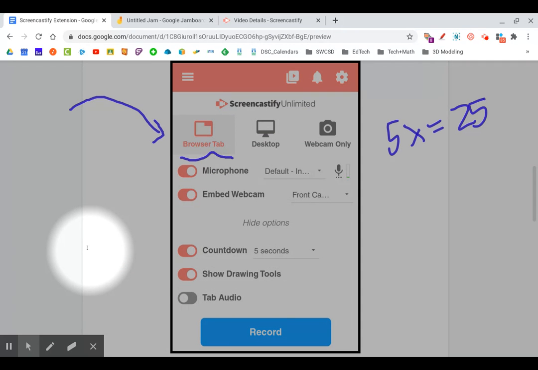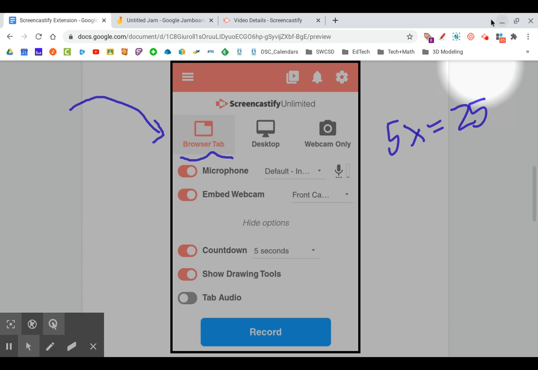When I'm done with the video, I can either hit the pause button right here, and it will give me an option to stop, or I can come up to the extension and I can just hit the stop button here. There's also a keyboard shortcut for that. I'll be honest, I don't know it, so I always hit the pause button down here, and then if I need to, I just crop that out at the end. Next, we're going to look into some of the other features Screencastify has.